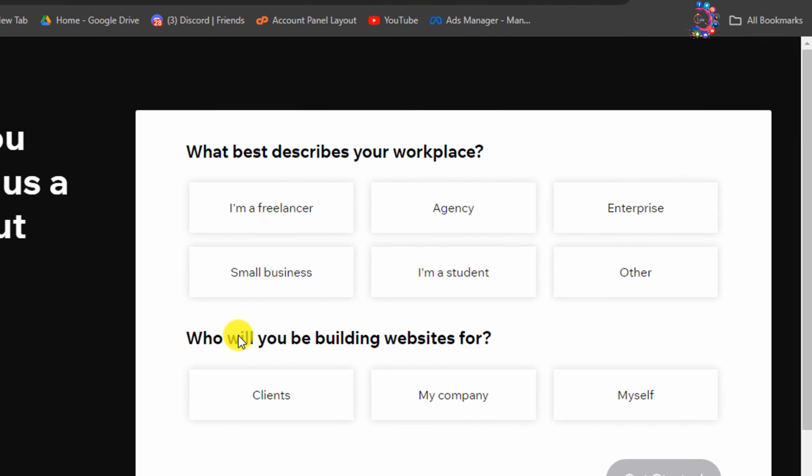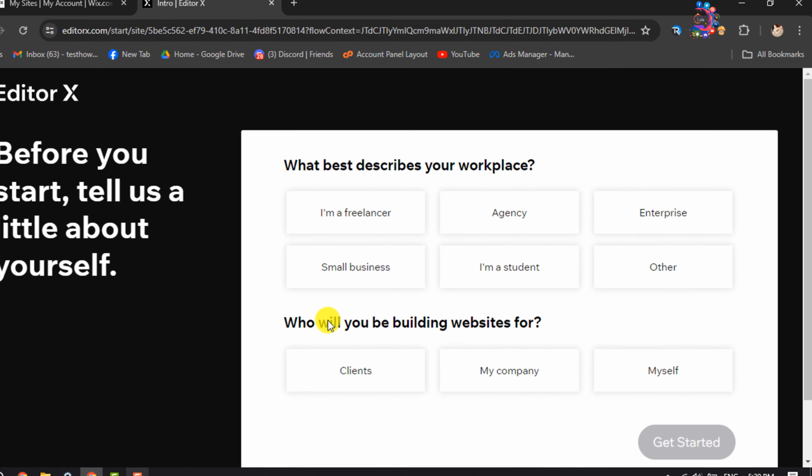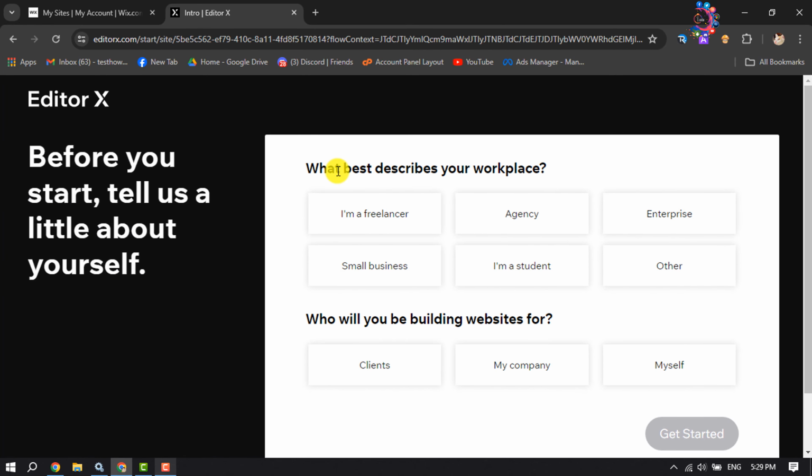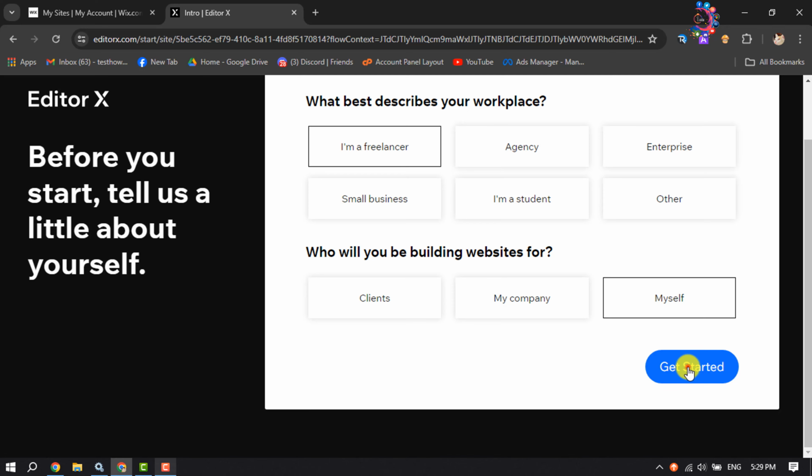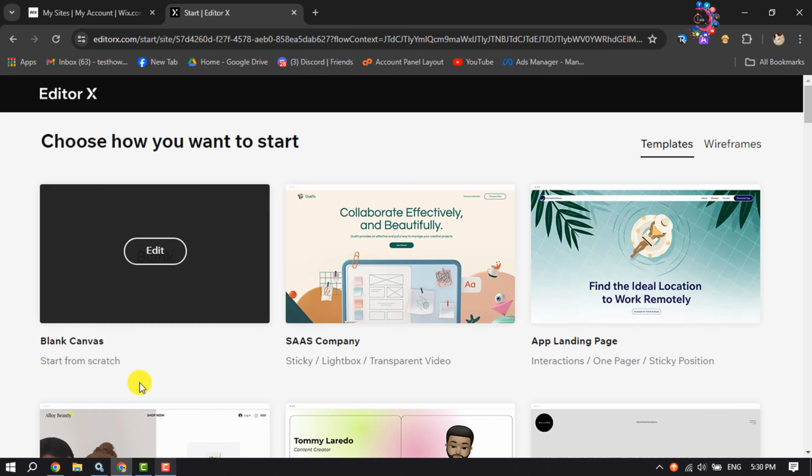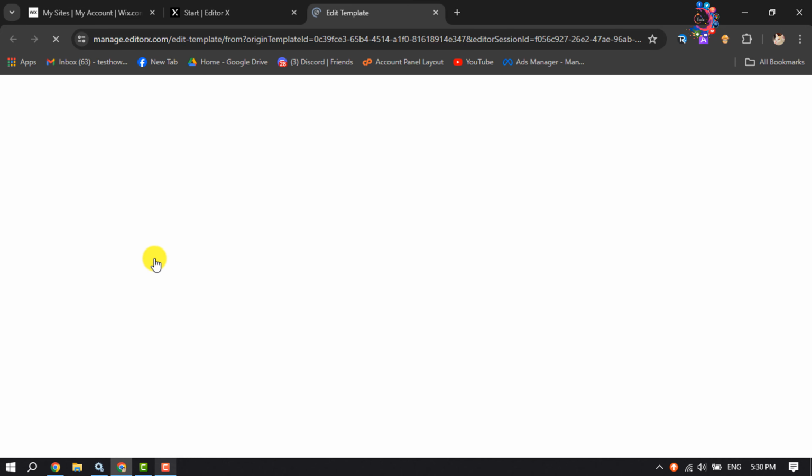Once you successfully sign in to your Editor X account using your Wix login credential, here select a category. So I'm selecting here, I'm a freelancer who will be building your website. I'm selecting myself and clicking on get started. And I'm selecting here blank canvas.